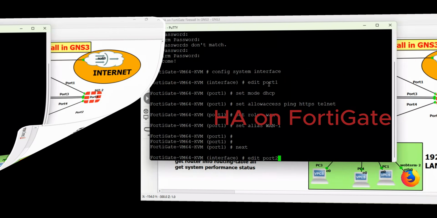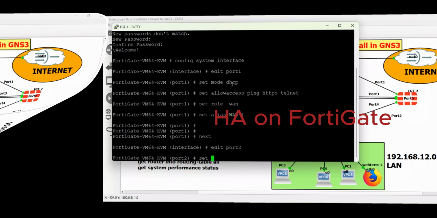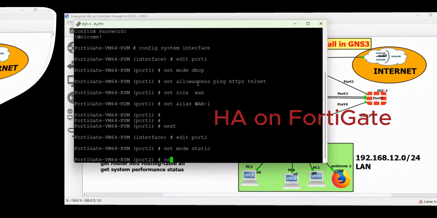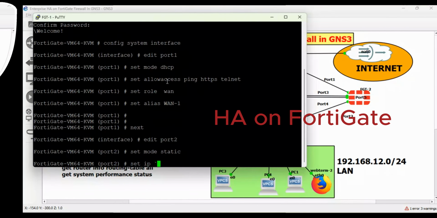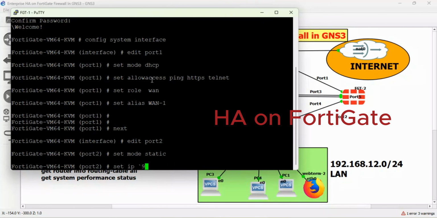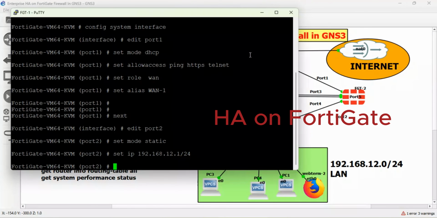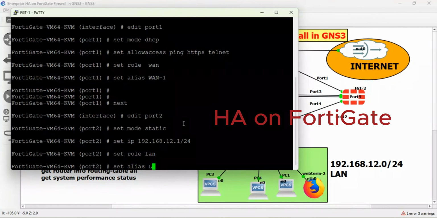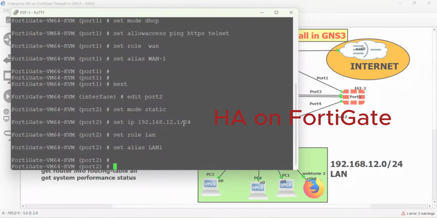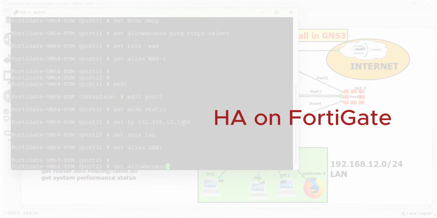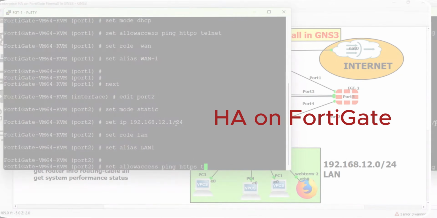So then next, edit port 2. Port 2 is a LAN port. Set mode static, then set IP 192.168.12.1. This is the gateway for the firewall. On the secondary firewall, I'm not going to assign any IP on that interface. It will just sync. Then set role, that is LAN, then set alias LAN. Then set allow access. We enable ping capability on this.